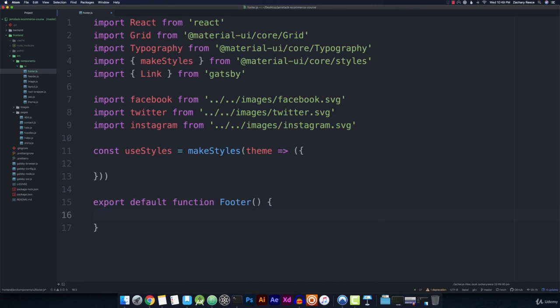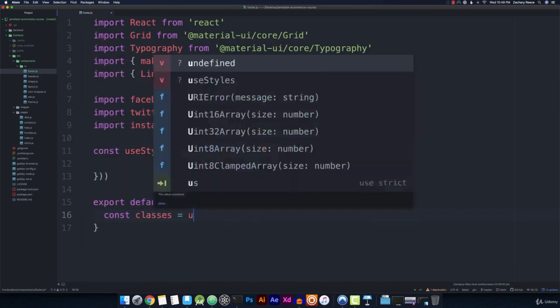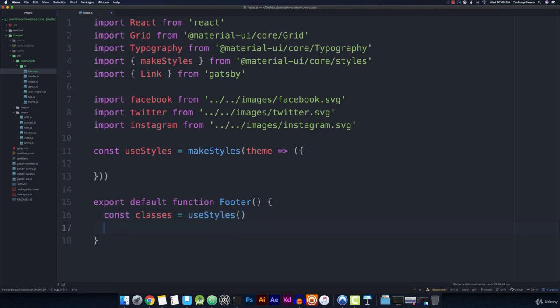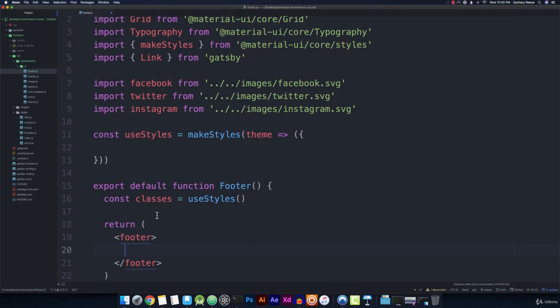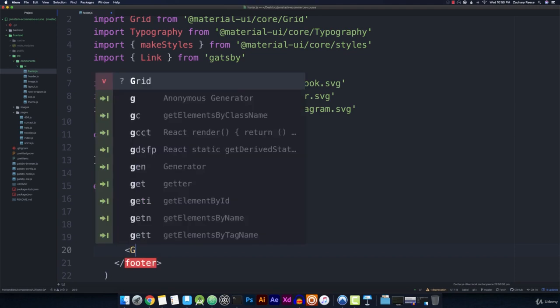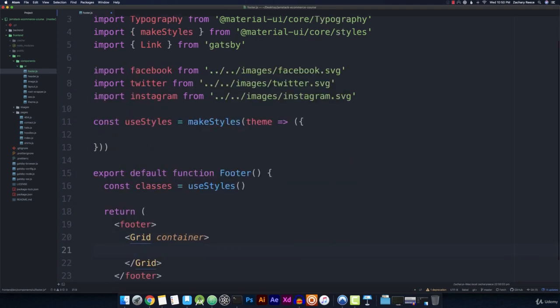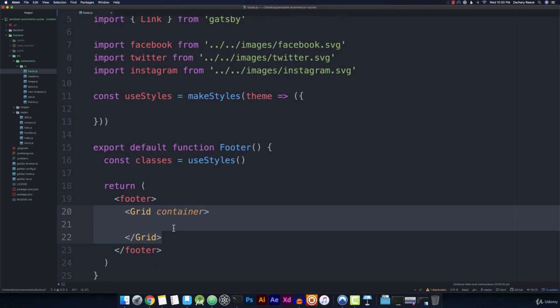Inside of here, let's create our const of classes equal to useStyles called. So now we'll have access to all the classes we define in our style object, and then we can return and use parentheses for a multi-line statement. We'll start this off with the HTML footer tag, just so the page knows this is explicitly our footer. And now inside of here, let's create a grid container and open that up for all the contents of our footer.